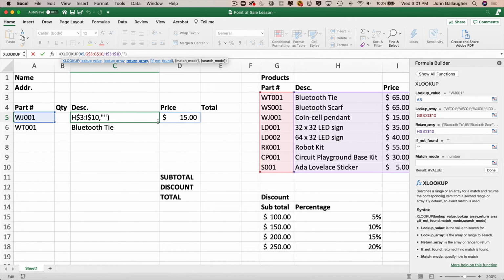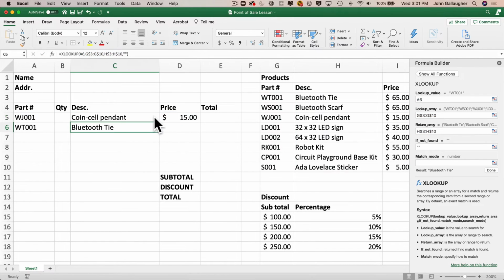So press the escape key to get out of the formula bar, then click the fill handle in C5 and drag through C9, and the part number for A6 gives us Bluetooth tie in C6 as well as $65 in D6. And then all the values below those in the C and D columns are blanks. That's because we don't have any part number in A7 through A9, and we've put an empty string in our if not found field.